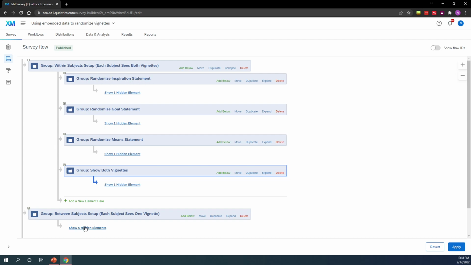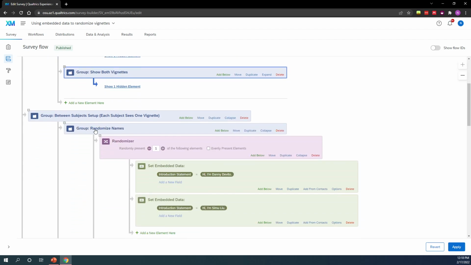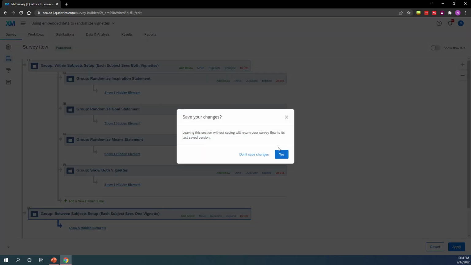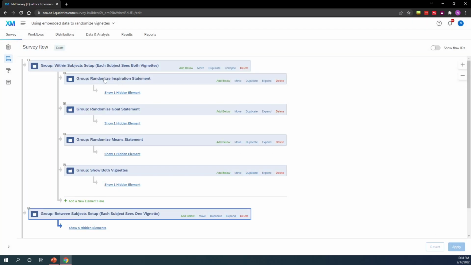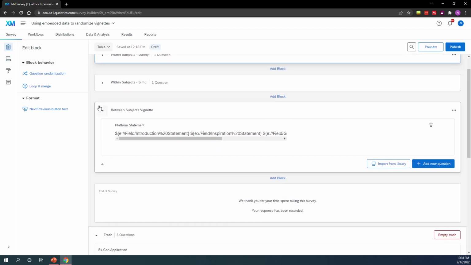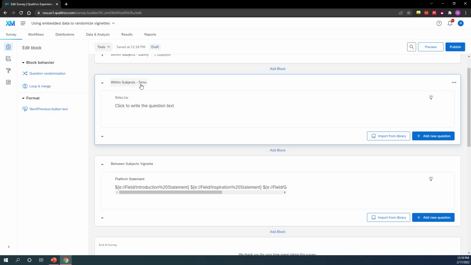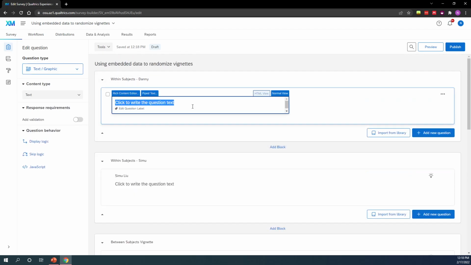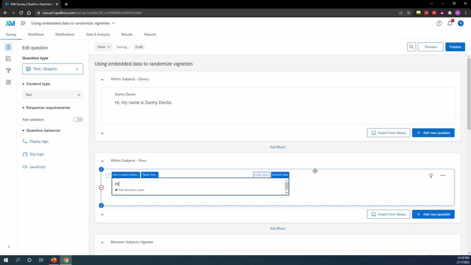Okay, so let's start with randomizing the very first statement. You'll also notice here that we don't have to randomize the names, because we're not randomizing which name they see. We're showing them both candidates. So we're doing this a little bit different in that we're hard coding the names to certain blocks. So we're going to have one block within subjects Simu, and one block within subjects Danny. And in these blocks, we're going to automatically assign the names. So in fact, we'll type, hi, my name is Danny DeVito. And then we'll type, hi, my name is Simu Liu.